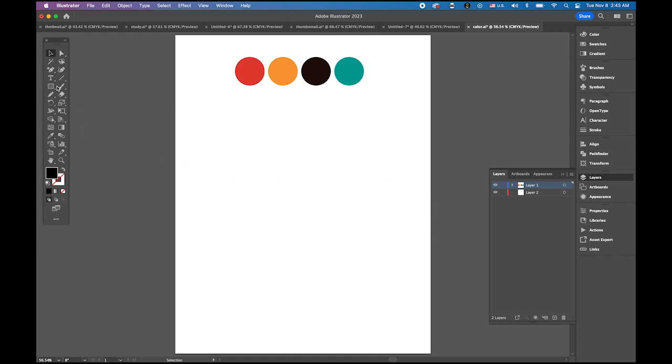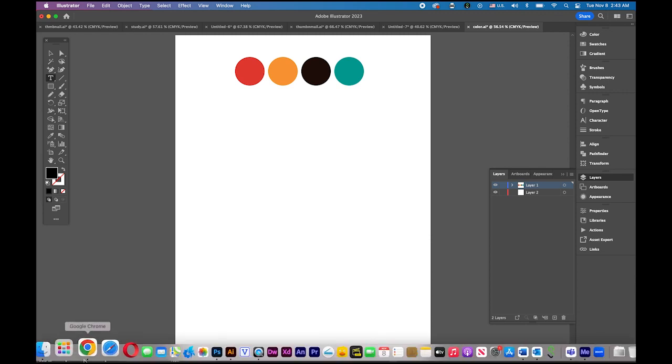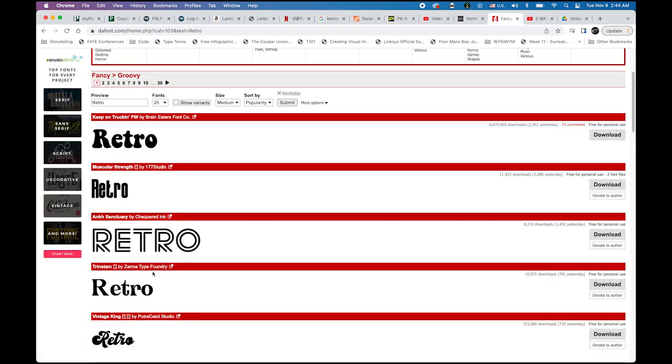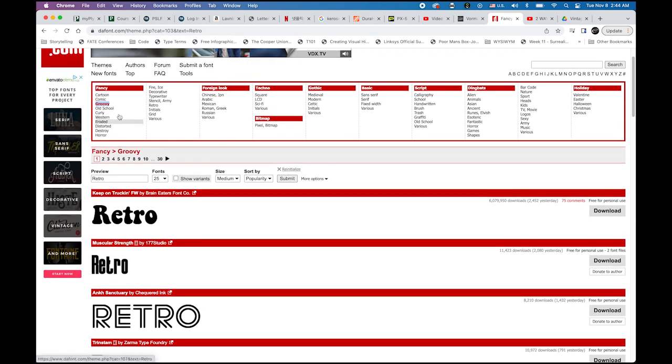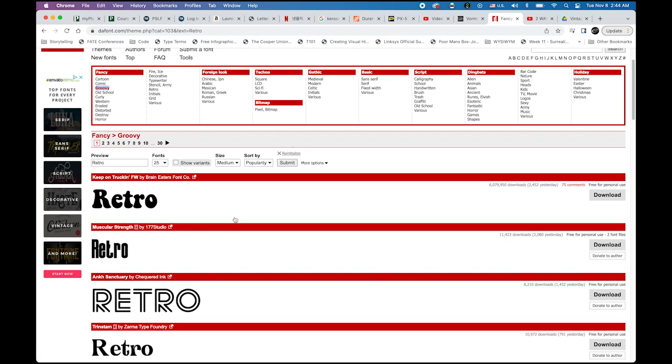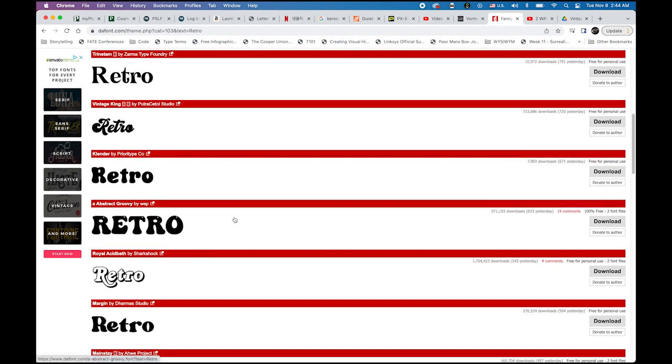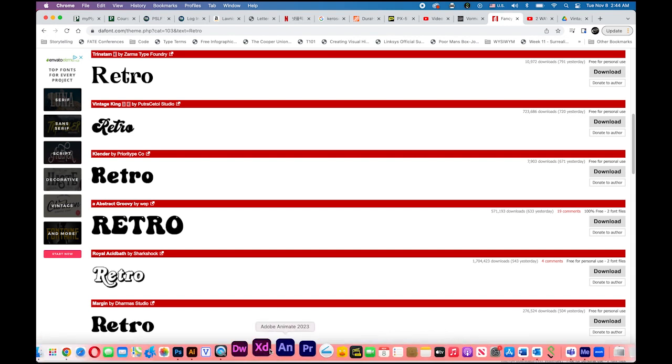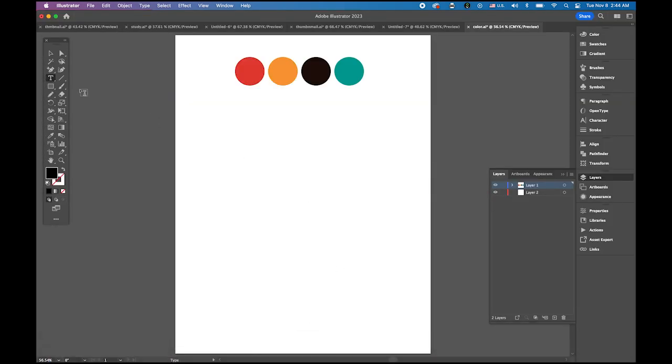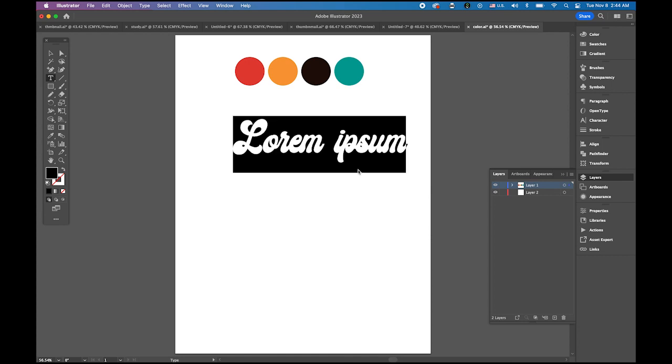Okay, so first type the word vintage and then your typographic choice. What I did is I downloaded some retro looking typeface from thefont.com here, and I went to the groovy section and you can choose any typeface you like. Okay, so let me go back to Illustrator. So I'm gonna type the word vintage.